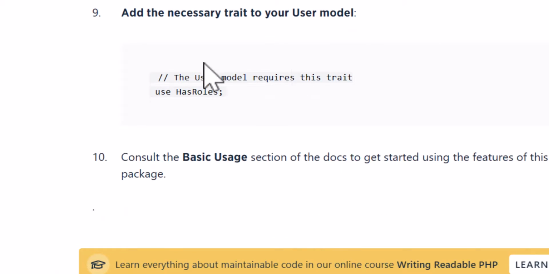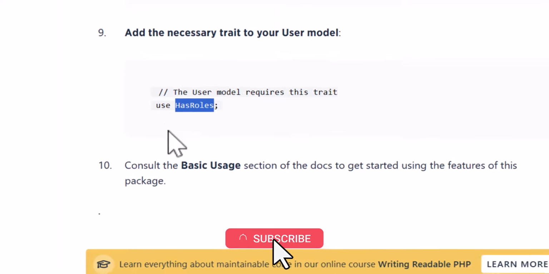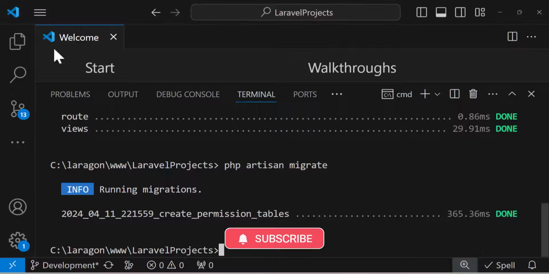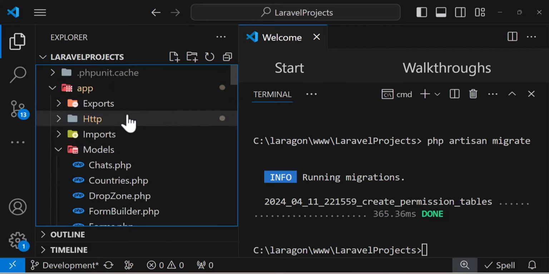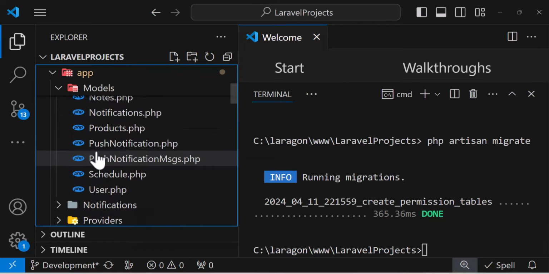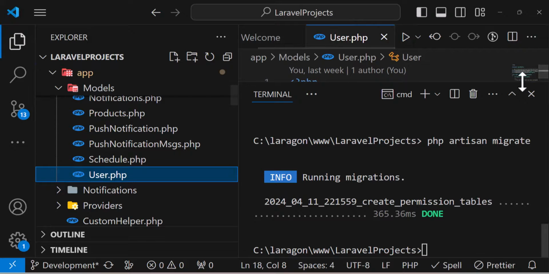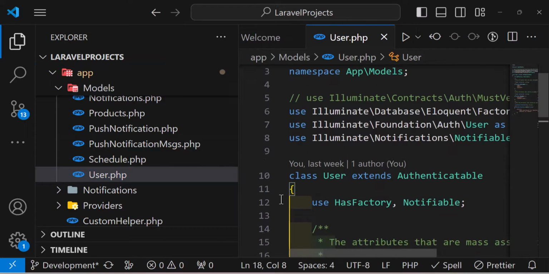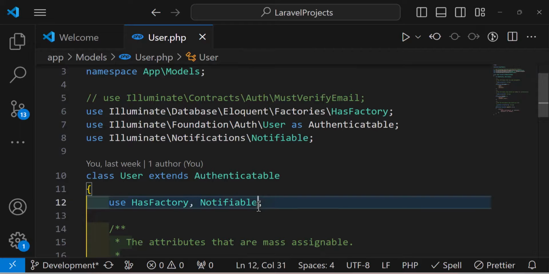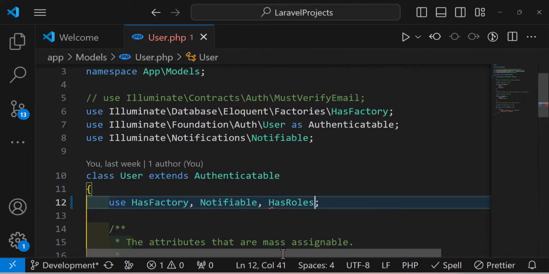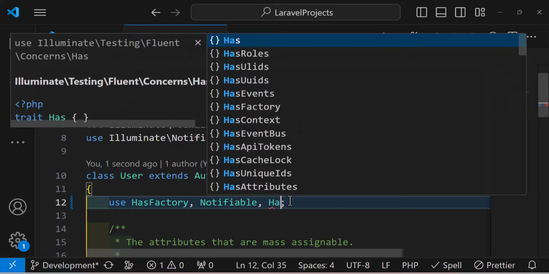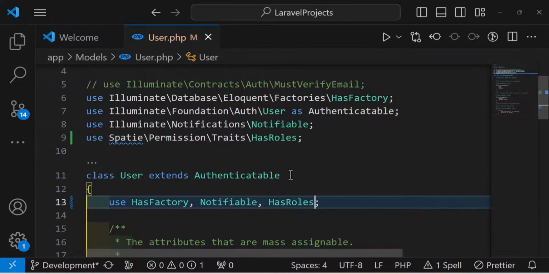Scroll down. And at the last, we have to add this trait HasRoles in our User model. So let's copy this and paste. Let's go to our app models and our User model in here. Let's close this. Now close this one also. Now we have to add it in here. HasRoles. Let's add the class also. Okay, so everything is set. Now we can create our roles and permissions and assign them to the users.